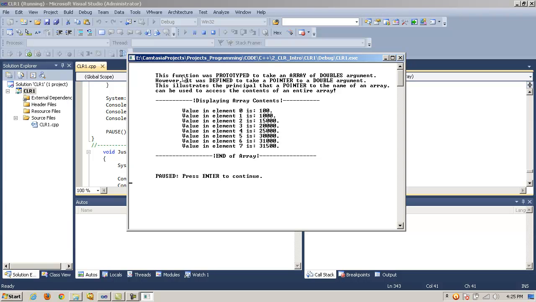And I just put in here a little function that was prototyped to take an array of doubles argument. However, it was defined to take a pointer to a double argument. And it just illustrates the principle that a pointer to the name of an array can be used to access the contents of an entire array. And that's what we did.